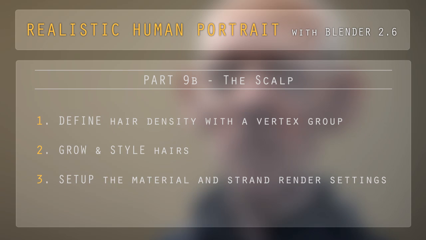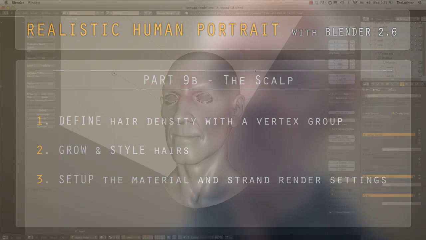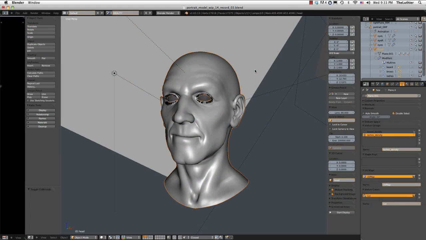In this last part I will again be using the particle hair system to generate and style hair for our scalp. The big difference here is that I'll be using the strand rendering feature. But that's a little bit later.